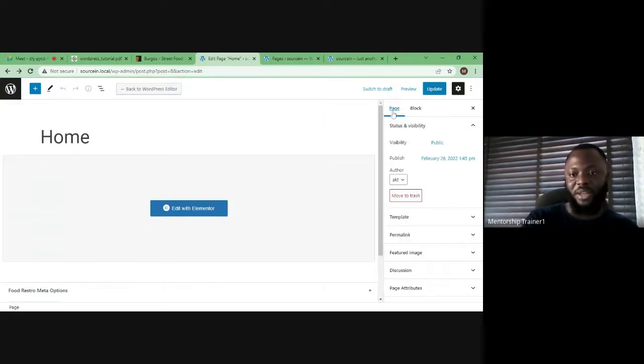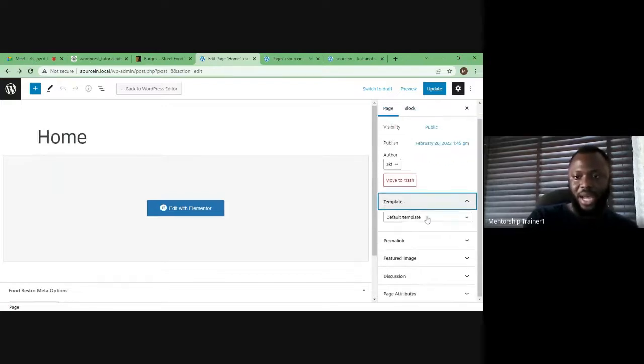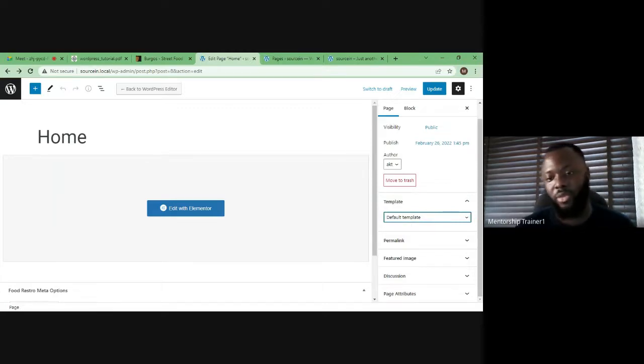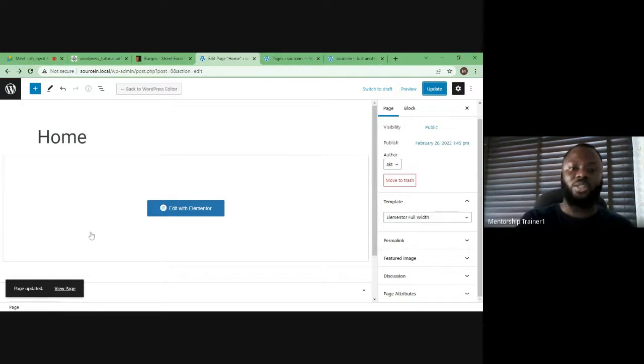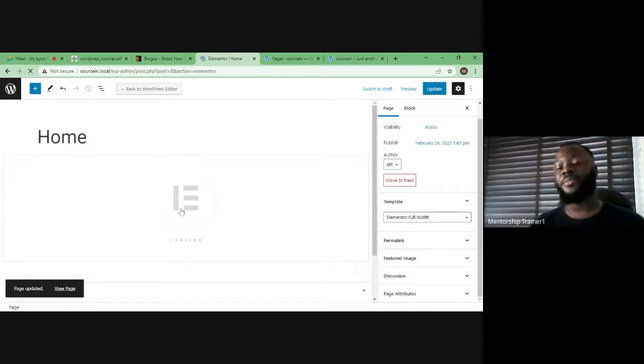So you have pages and you have blocks. In these pages, you can come to templates and change it to Elementor full width. What this is going to do, and don't forget to update, is make Elementor the whole page. So when you do that, you can come back to edit with Elementor.